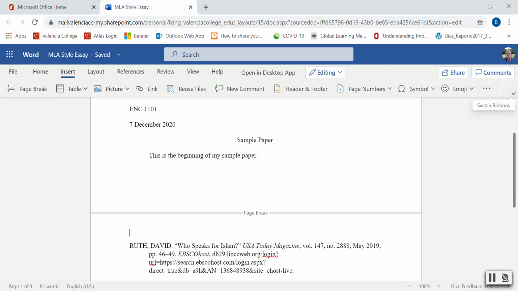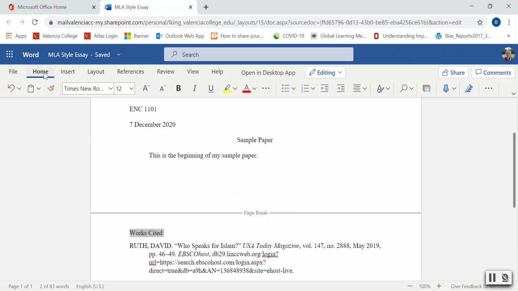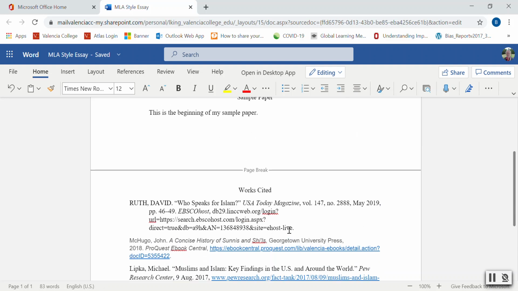Next thing I'm going to do is type at the top of my page, Works Cited. So that's going to be my heading for this page. I'm going to select it, and I am going to center it. So I'm going to go back to the Home menu, and I'm going to go to the Text Alignment menu, and I'm going to align center. All right, so I have my heading.